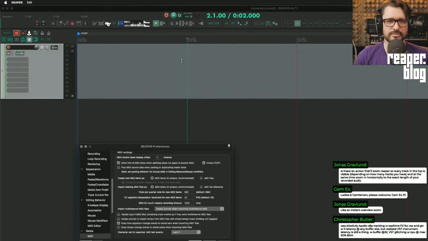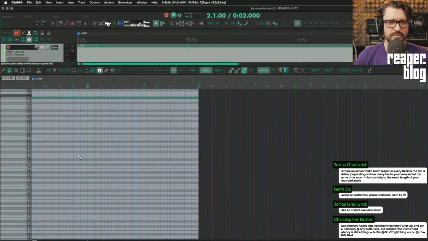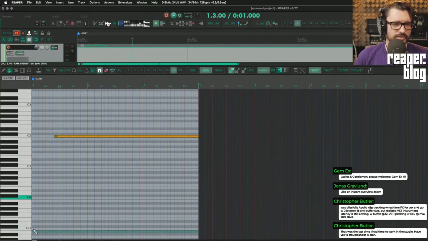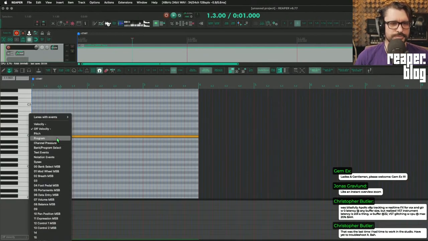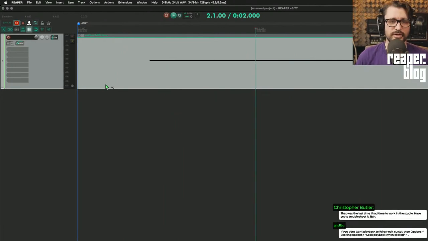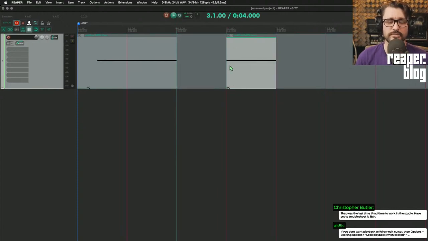Put in a track, put in an item, and in here, let's put in a long note. And let's have a program change in here as well. All right, so you can see here that I've got a MIDI note, it's long, there's a program change there. If I split this note, that is going to keep that note going, but there's a new note on in this MIDI item, and it's remembered that there's a program change earlier in that item.